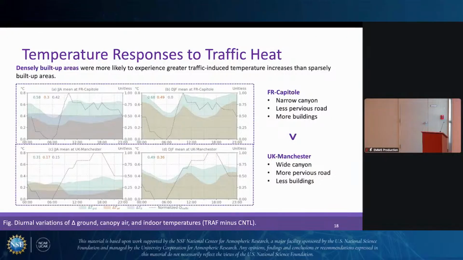Another thing is the temperature increase. This plot shows the delta temperature, the difference between the TRAF simulation and the control simulation, to show the temperature increase in the ground, in canopy air, and in building indoor. We find that the France one has a higher temperature increase than the UK one, although their annual average daily traffic volumes are similar.